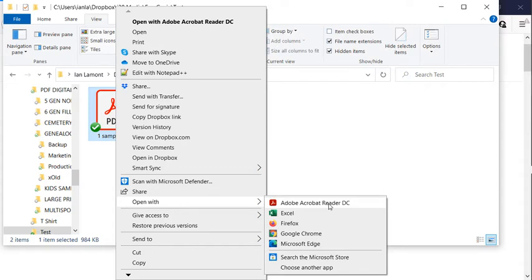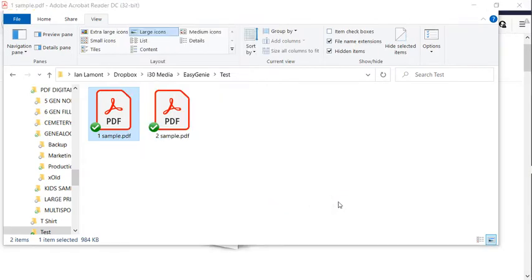It's easy to do. I actually have another video that shows you how to download Adobe Acrobat Reader, but it's a free program and it's actually really great for using PDFs. So I'm going to open with and select Adobe Acrobat Reader.